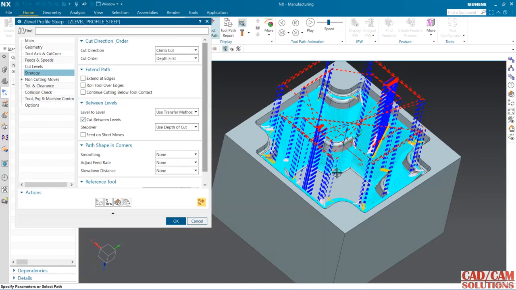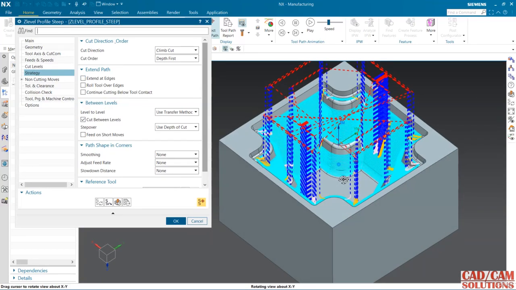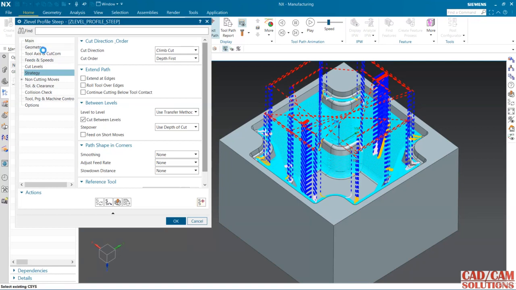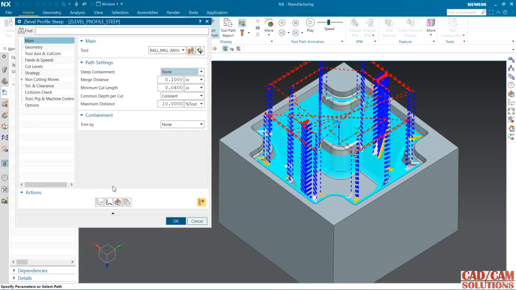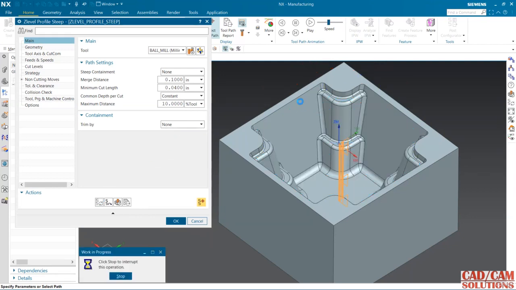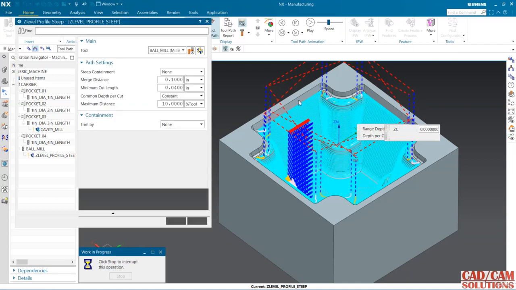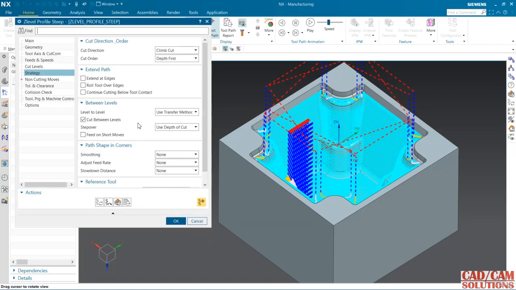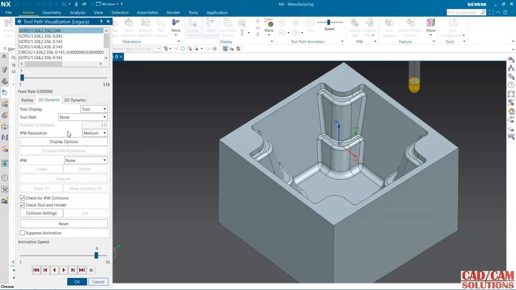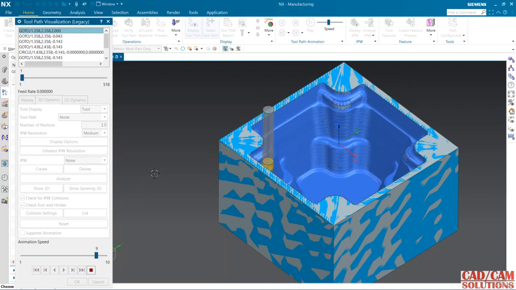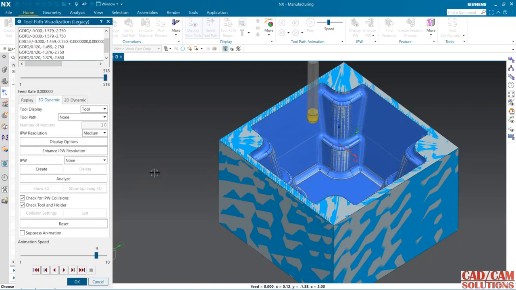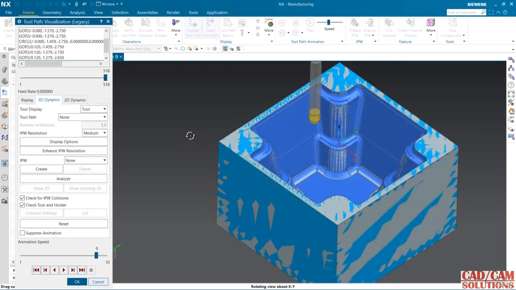Okay, and if I want to cut this planar face also, I'm going to change this method from steep containment to none. Then it will generate. Let's see the result. So this is the Z level profiling option.